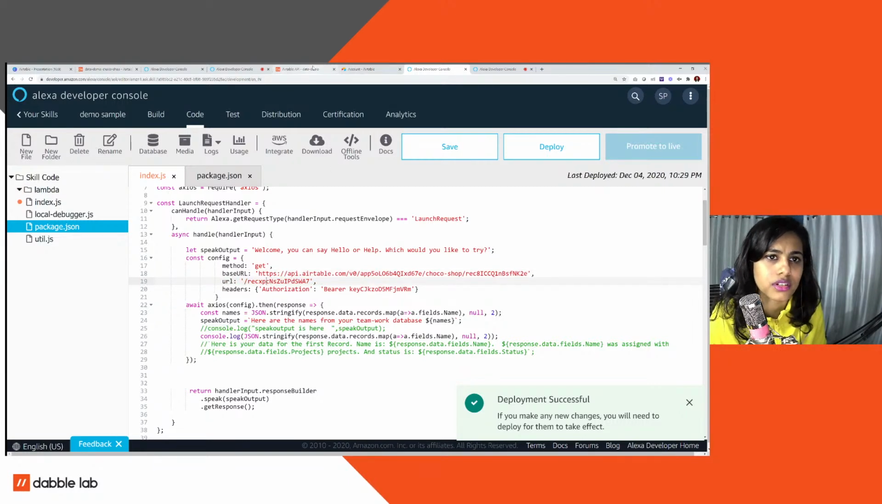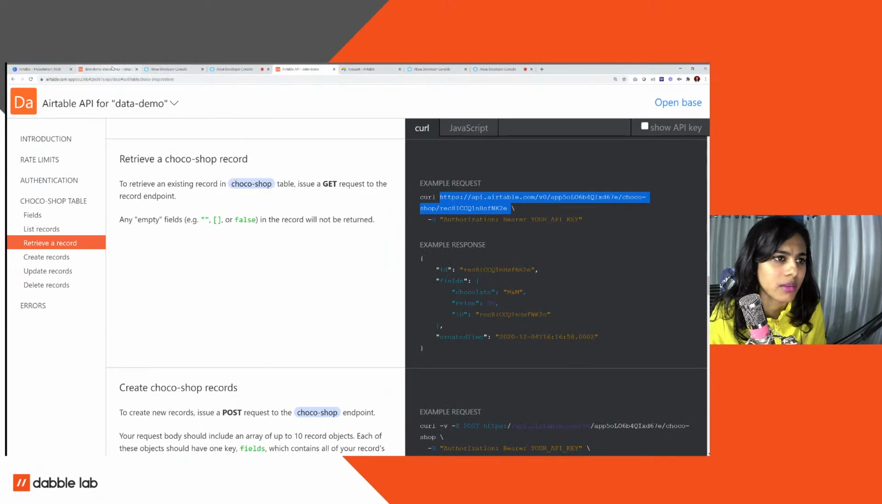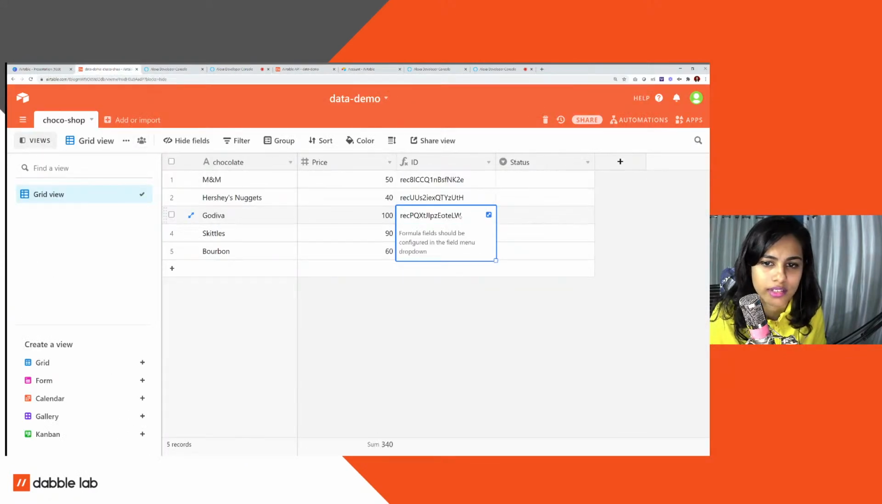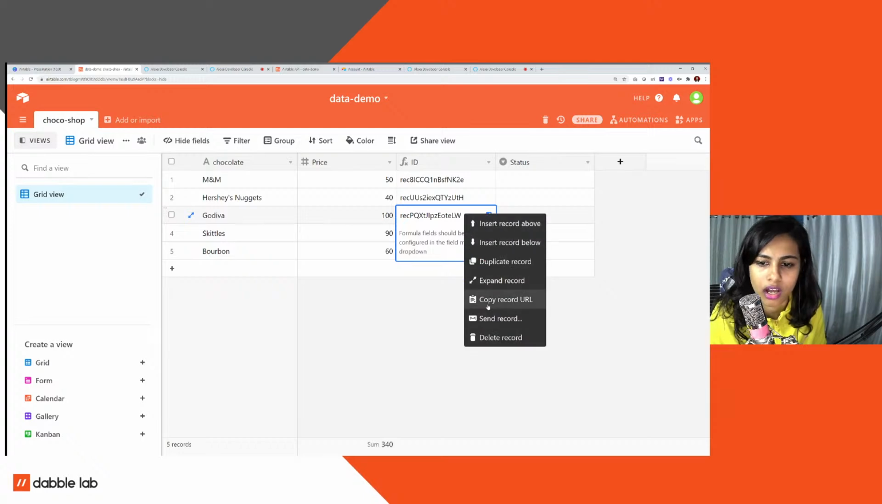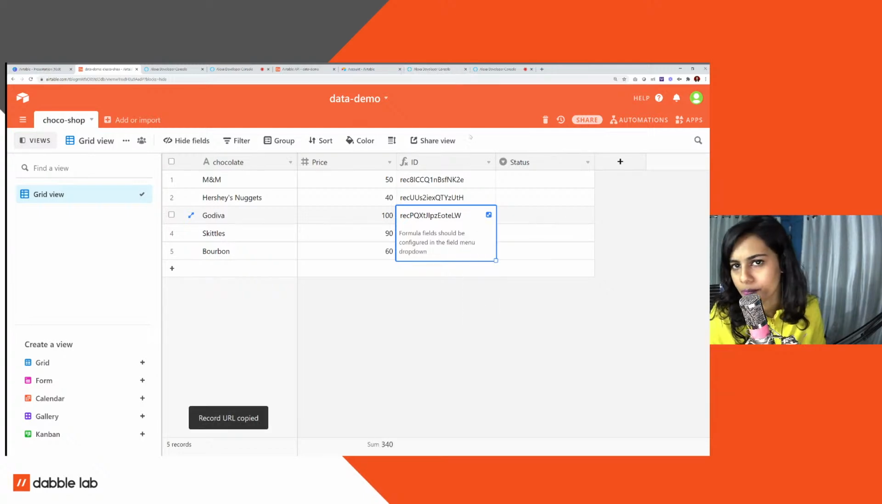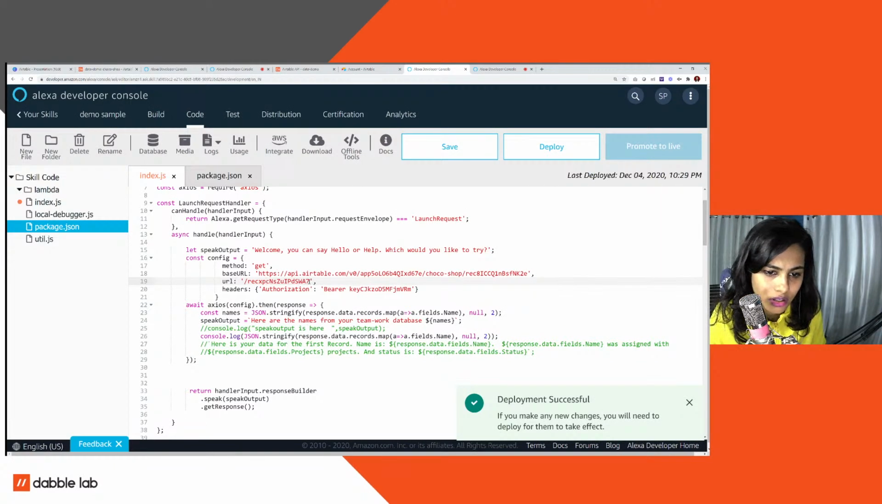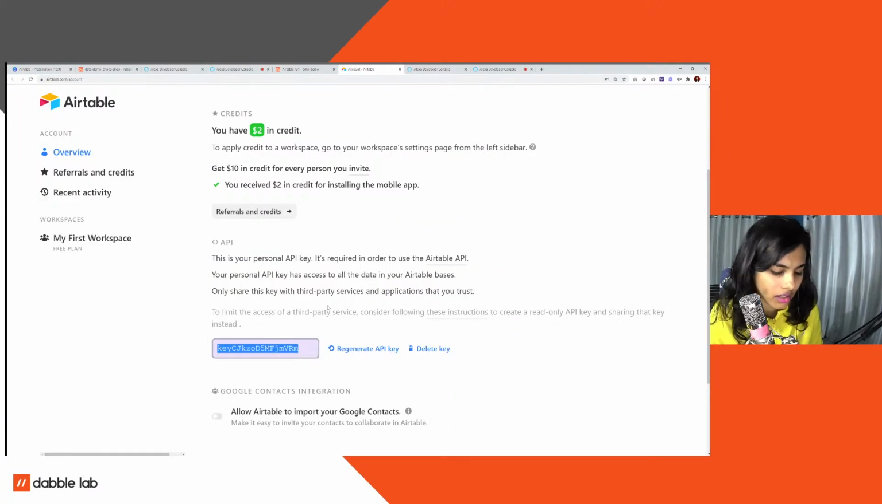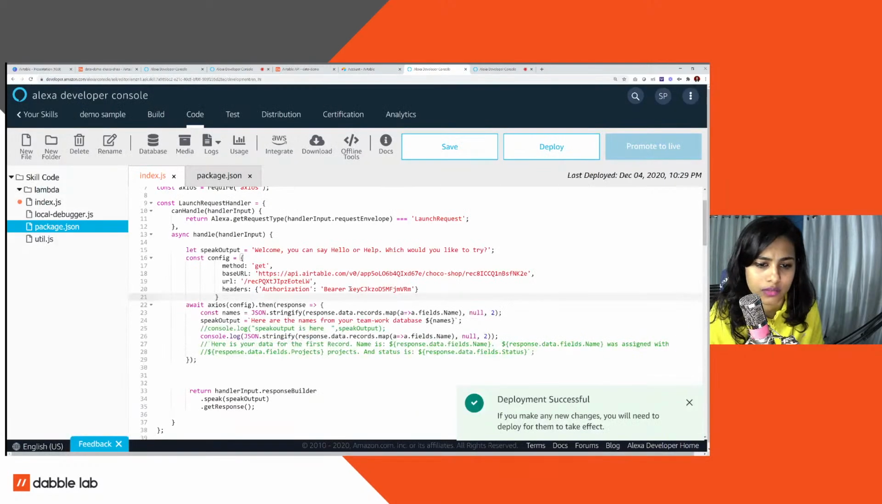So for this particular table, where's my table? Let's just say for Godiva, let's copy the URL, and in here I will paste it, but I will just keep it till here. Yes, and the authorization key remains same, I think. Yeah, it remains same, but still I will change it just to make sure that I'm not making mistakes.